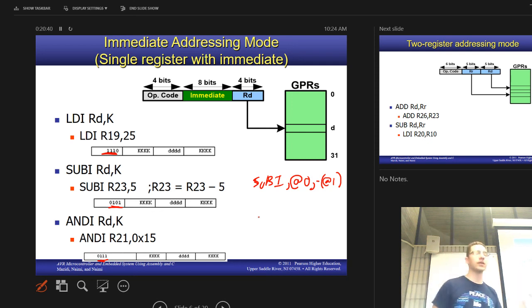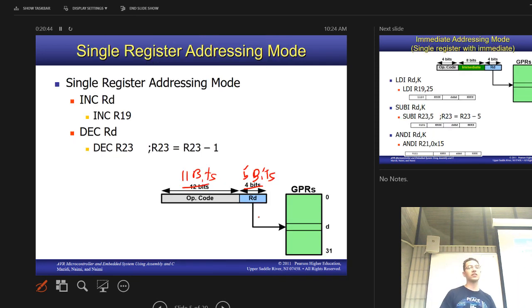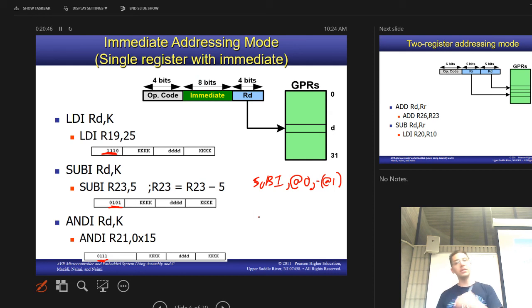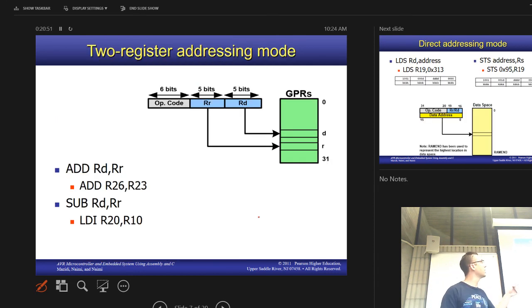So far we've got single register addressing, single register with immediate addressing. I think by far the most common is two register addressing mode. Most things follow this, and you've seen them. Add is an example of this. Subtract. It just takes two registers, 5 bits of data for each, and then 6 bits of opcode.